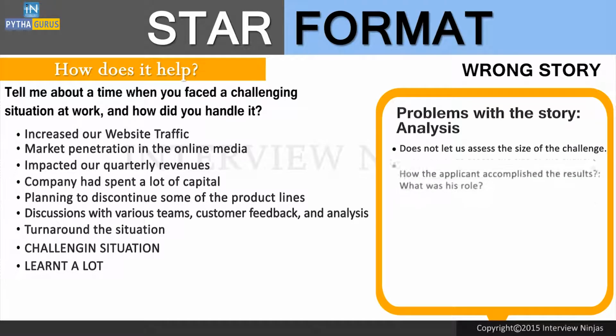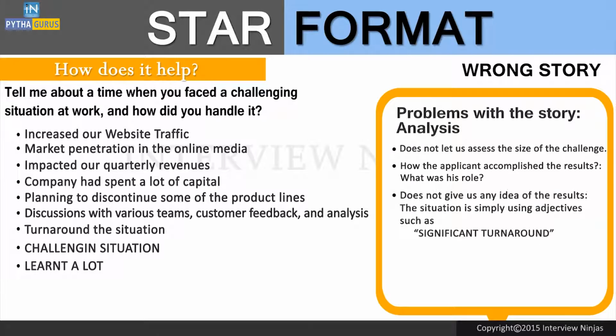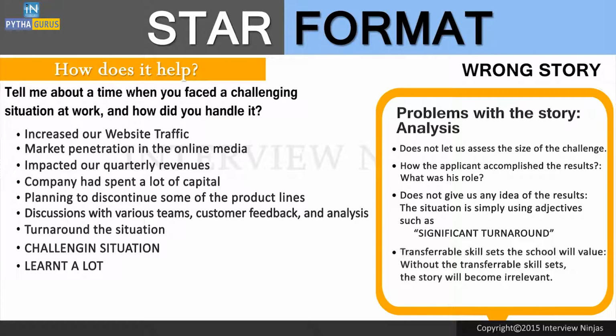We do not know how the applicant accomplished the results. What was his role? It does not give us any idea of the results. The situation is simply using adjectives such as significant turnaround, but no one can measure it. Another problem with the story is we do not know what are the transferable skill sets the school will value. Without the transferable skill sets, the story will become irrelevant.